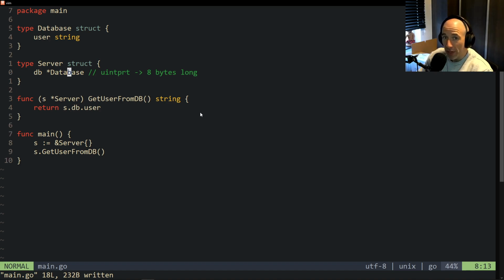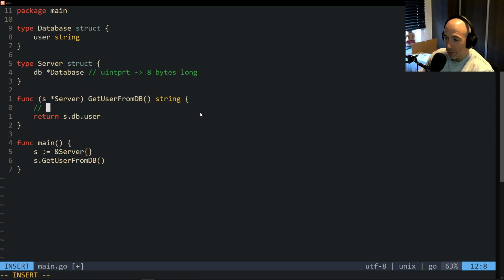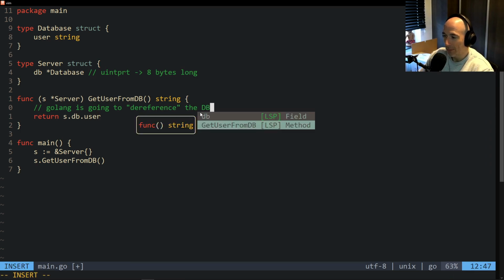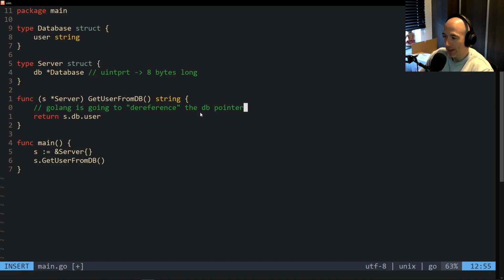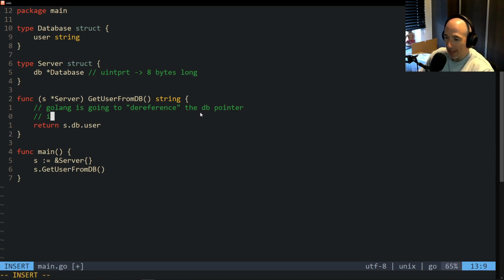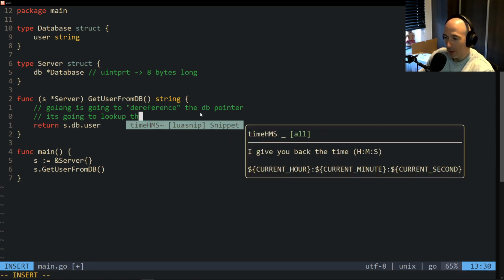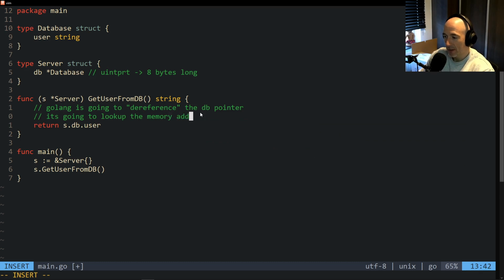Golang knows that this is a pointer. So what Golang is going to do is dereference the db pointer, right? That basically means that it's going to look up the memory address of that pointer. That's what it's going to do.